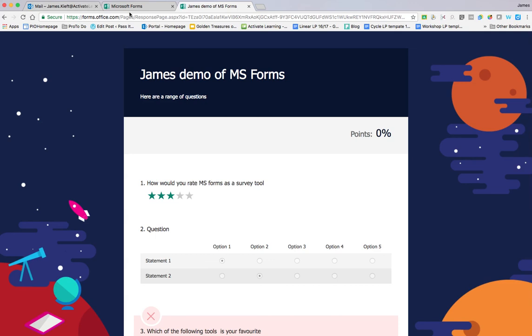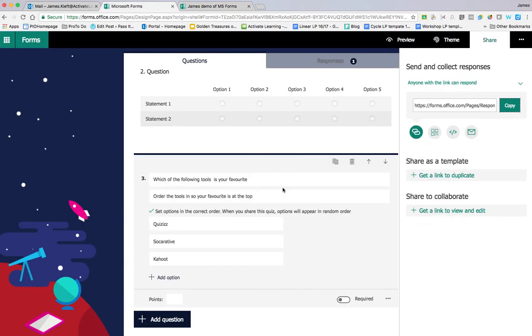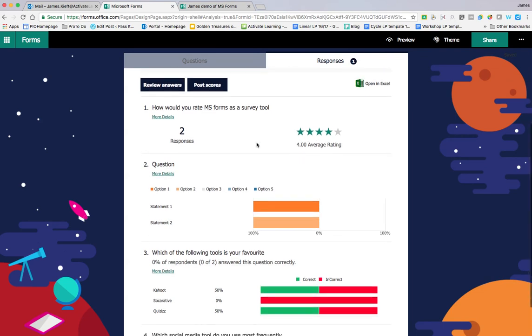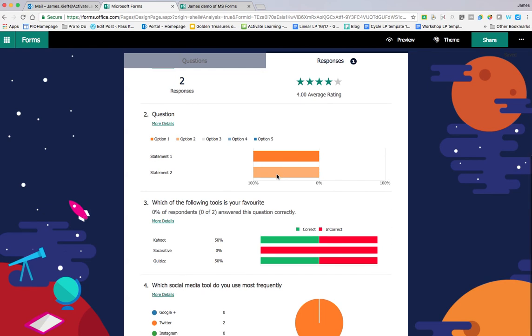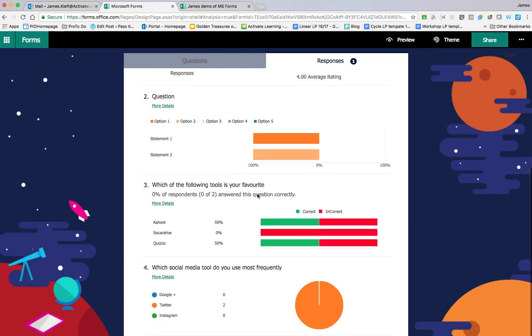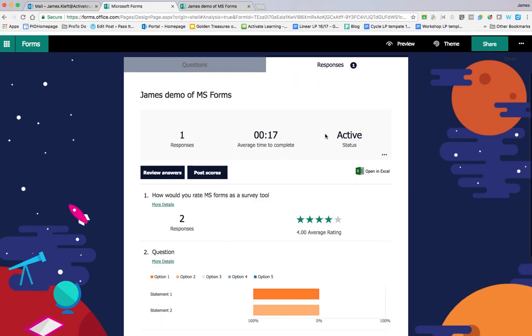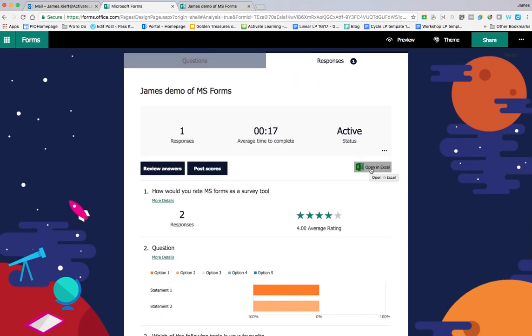Then if we go back and look at the teacher's view, we can see we've got two responses. We can see a nice visual summary of what was responded on each of the questions, and we can also, if we want, open up a summary in Excel where we'll see a spreadsheet with all of the answers and the respondents.